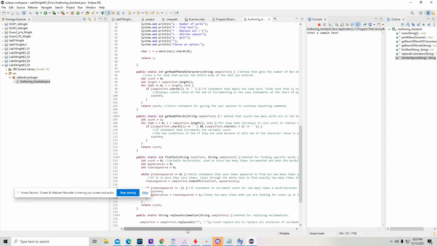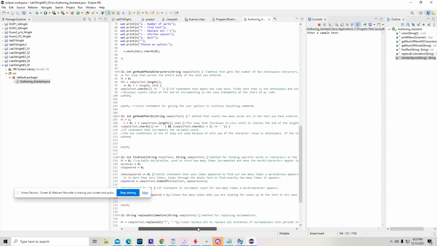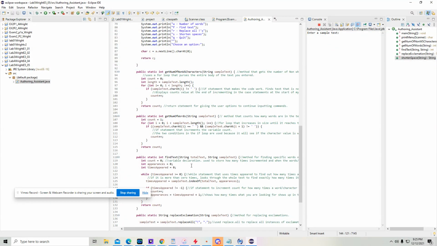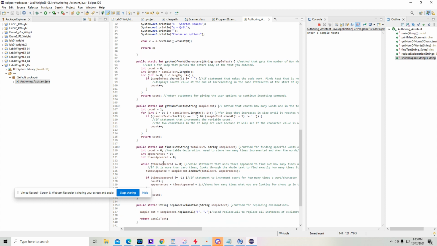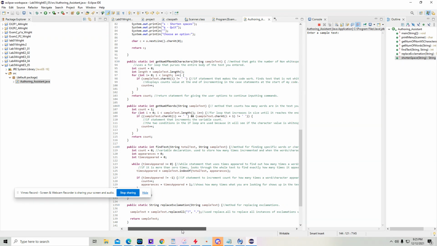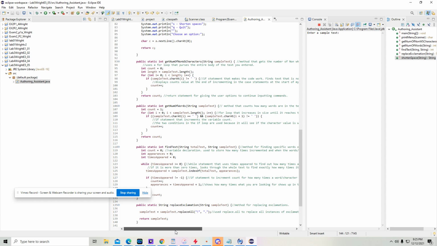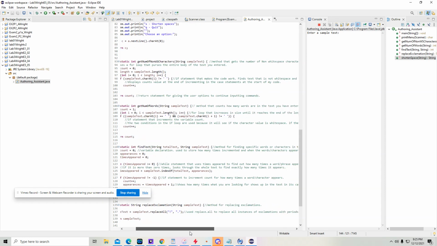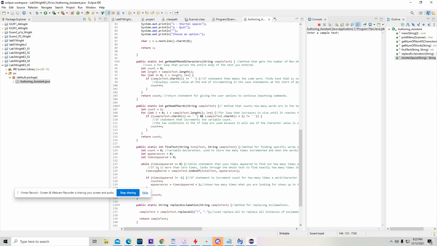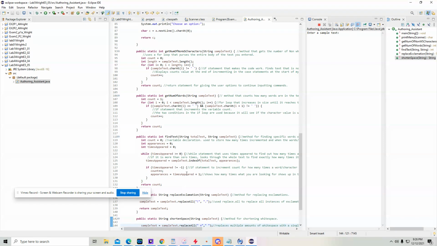Then we have our find text method. It looks for all the specific words or characters in the text. We'll have a variable declaration for all this. And our while statement finds out how many times the phrase or characters we're looking for appears in the text. If it is more than 0 times, it will look through the whole text to find out exactly how many times it appears. Then we have the indexOf that looks through the entirety of it. And if times appeared is unequal to -1, it's going to increment the count that appears in the case statement above. Then we have appearances equals times appeared plus 1. It shows how many times what you are looking for shows up.